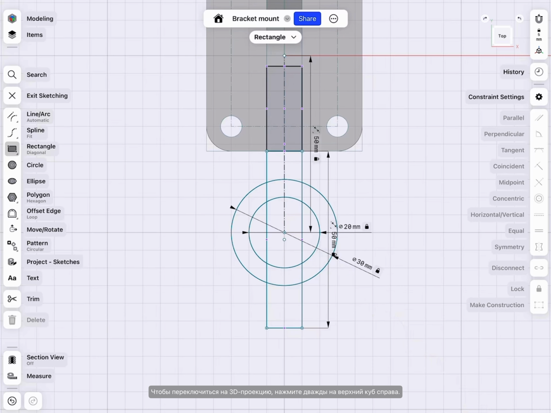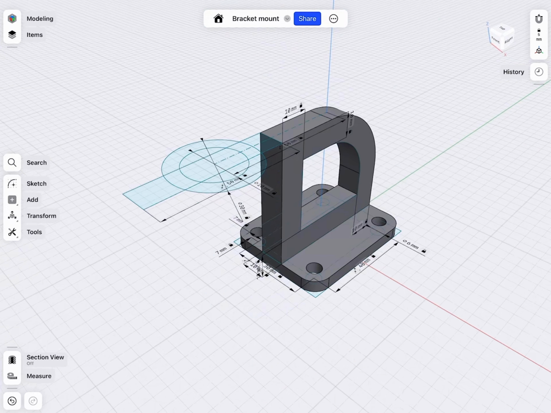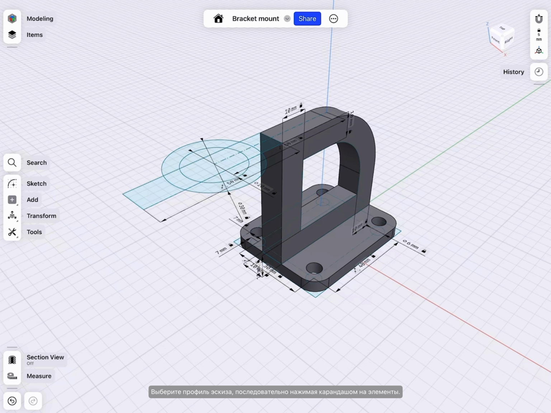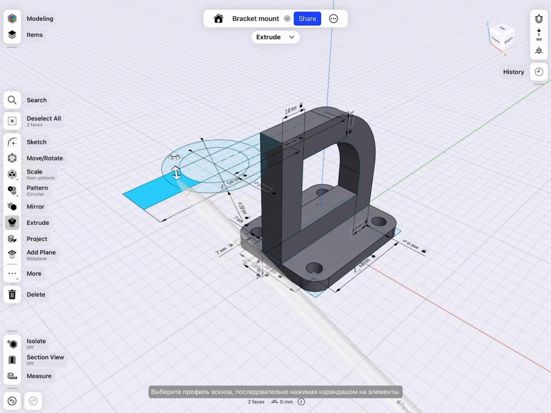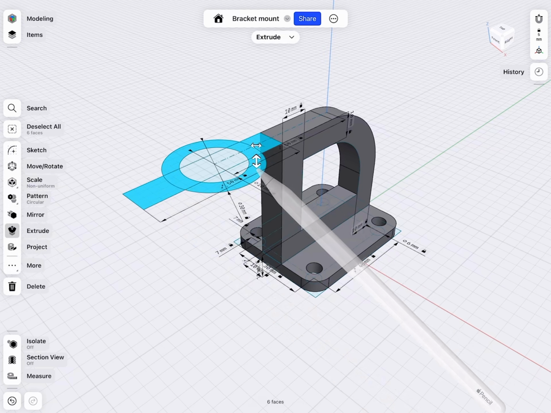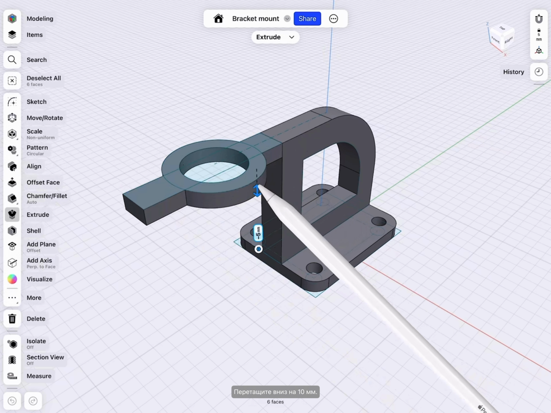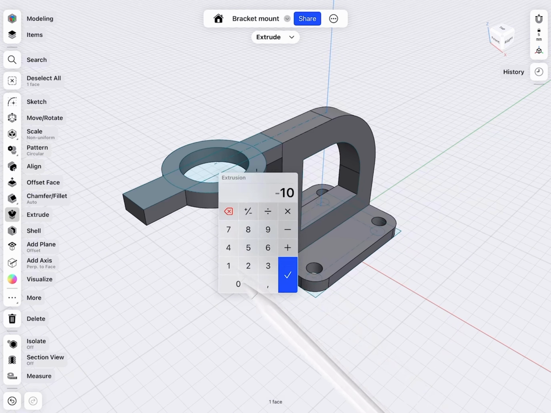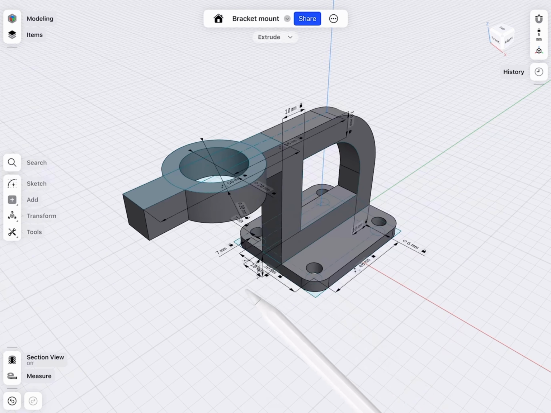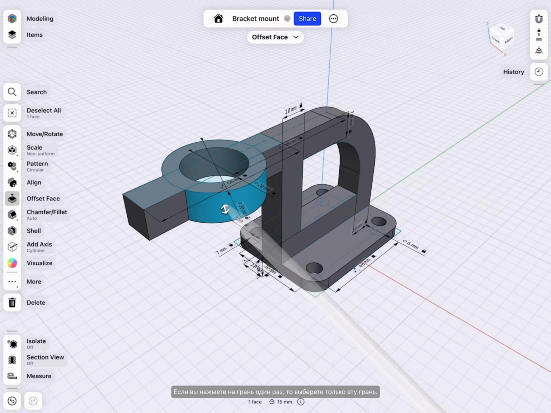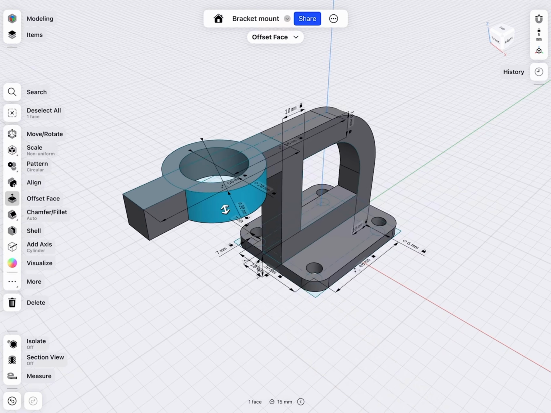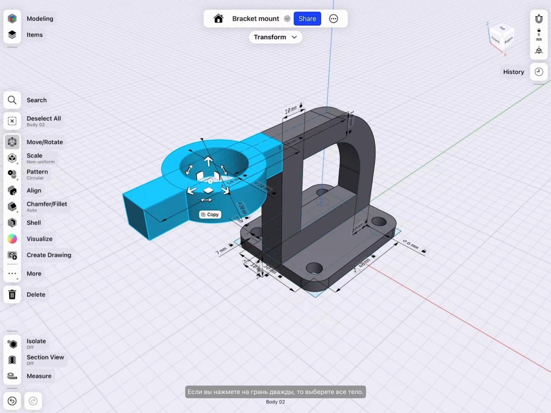To get out to 3D view, double-tap the top right cube. Select the sketch profile by tapping them one by one with the pencil. Drag it down by 10 millimeters. If you single tap on a face, that selects that face only. If you double tap on a face, that selects the full body.